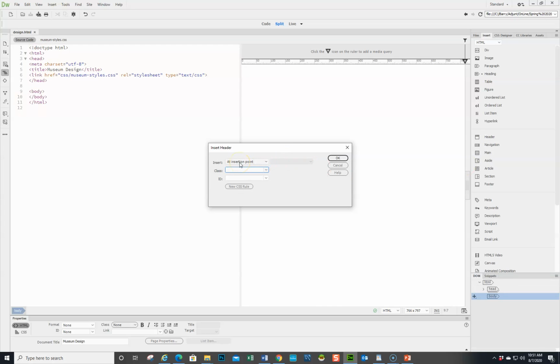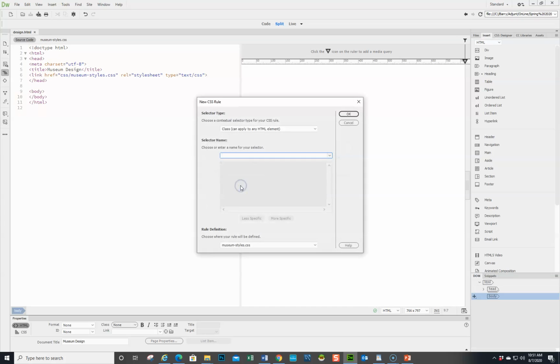Where do you want to put it? At the insertion point? Do you want to add a class to it? Do you want to add an ID to it? So what we're going to do down here is click new CSS rule, so we can do that all in one place, sort of like one-stop shopping. The first thing it wants us to do is click on top here, and we don't want to make a class, we want to make a tag, so it redefines an HTML element.